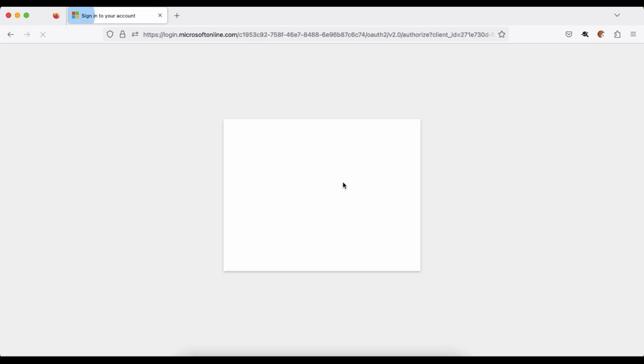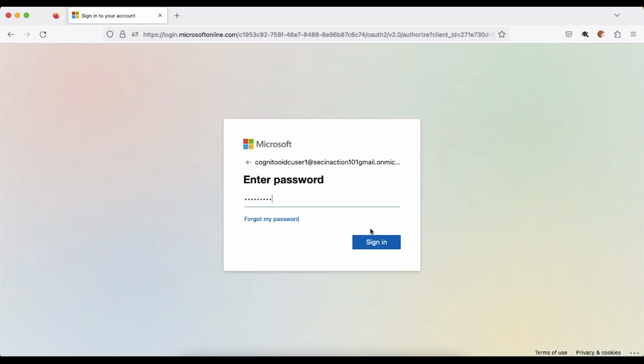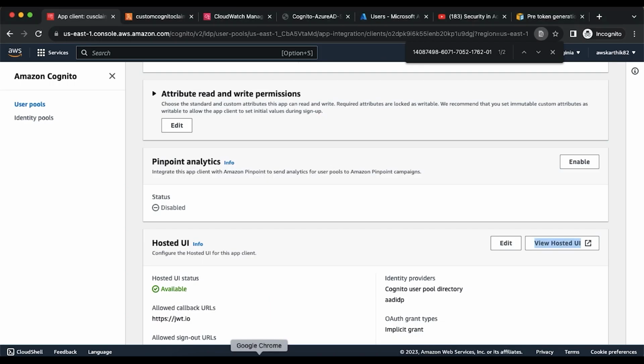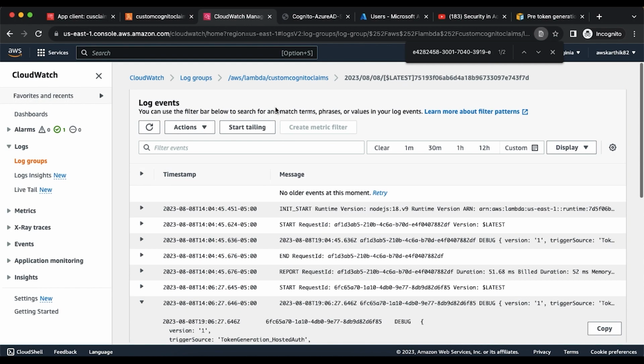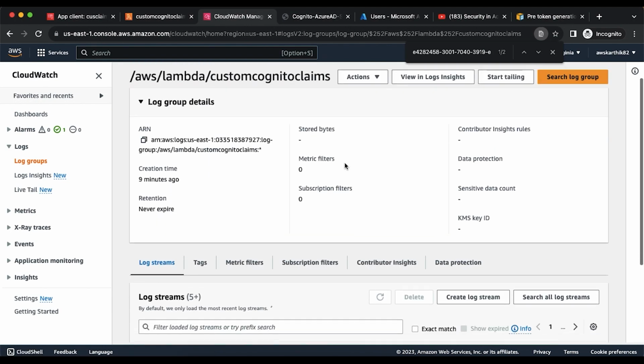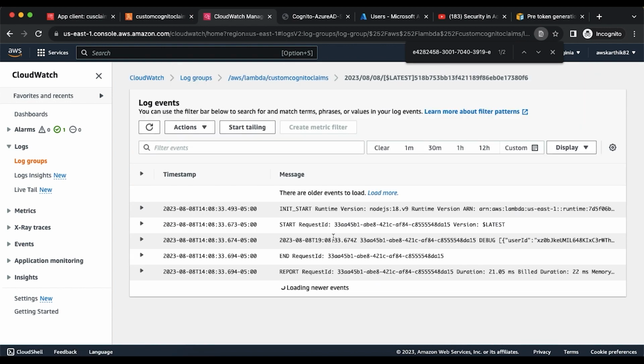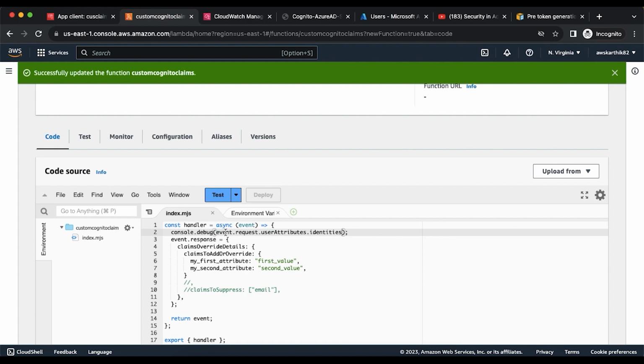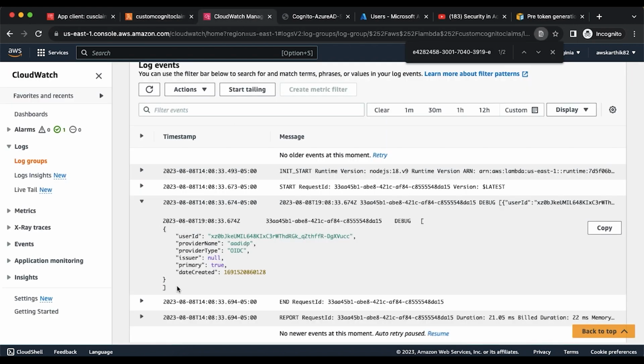Let's actually log in using the AzureAD IDP, because only a user who logs in using that external identity provider will have that identities array, not the local user profile. So let's go here. Since I deployed again, I should see a new CloudWatch log stream. Here I can see the identities array getting printed. So instead of printing the entire event object, I navigated to that identities attribute and printed only that identities array object.